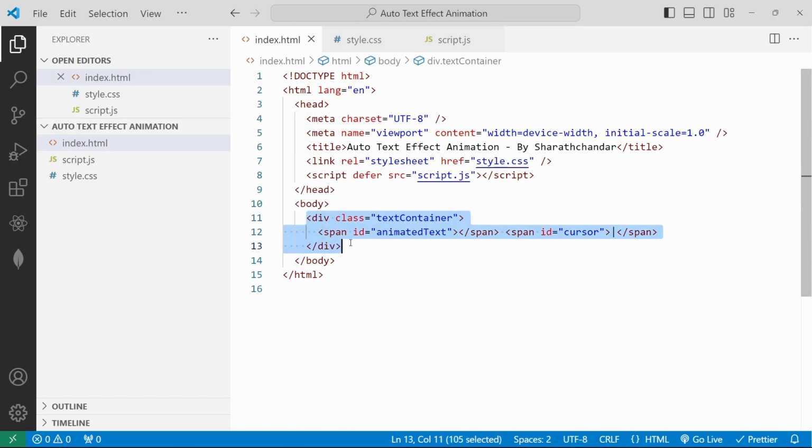Now let us see our HTML file in action. For that in Visual Studio Code we have an extension called Go Live. In the status bar, once we click, the tool will automatically load our project into the default browser. Here we can see the auto text effect animation by Sarachandar as a title, and inside the body we can only see the pipe symbol here.